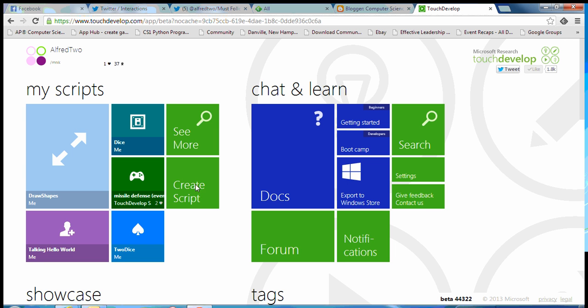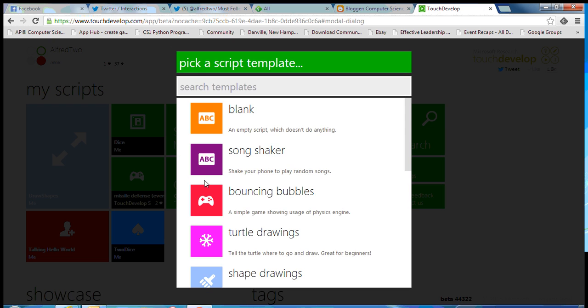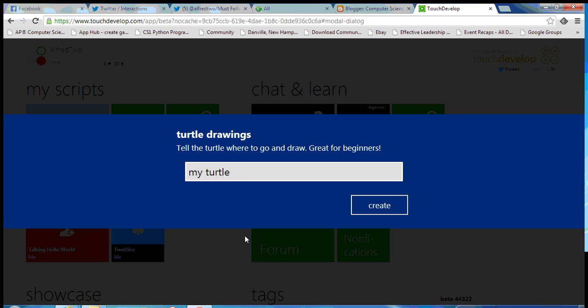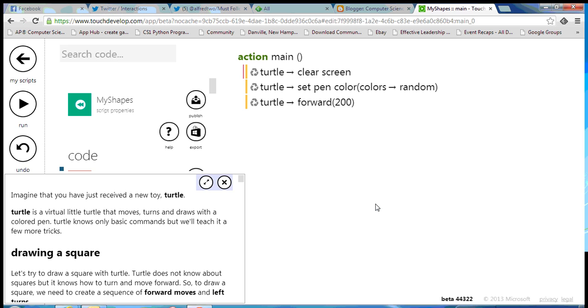So first off, I'm going to click on Create Script. I'm going to click on Turtle Drawings, which is going to get us a good start. And I'm going to give it a name, in this case, my shapes. Give it some name that has meaning for you. We're going to click Create, and as you can see, it starts by setting up with the turtle.